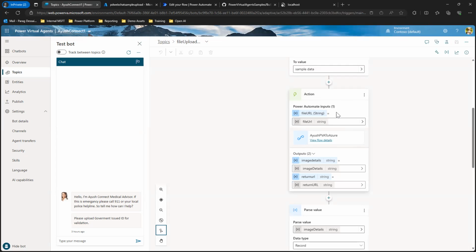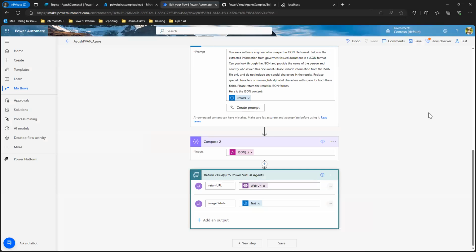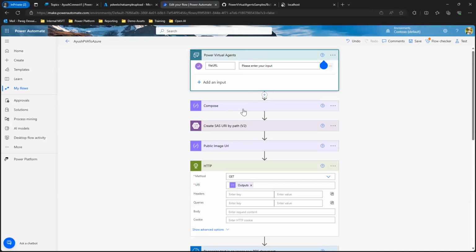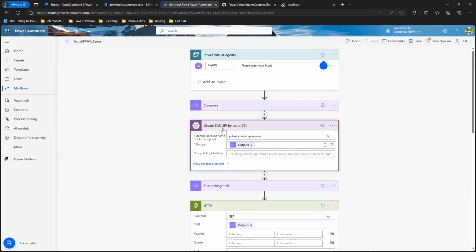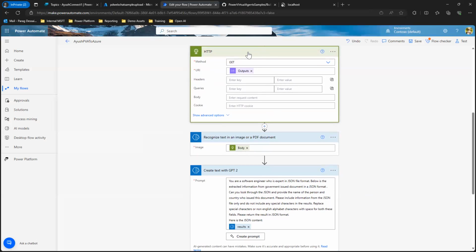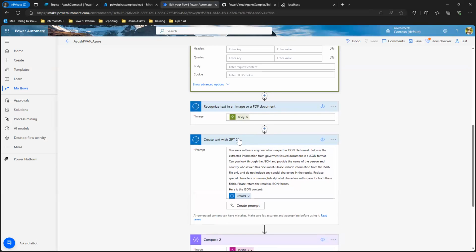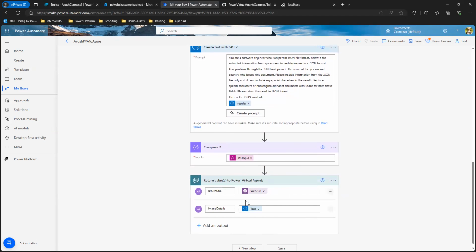In my case, just to show you, I have this flow created. If you look at my flow, I'm passing the URL to the Power Automate flow. Then I create a SAS URI, which is nothing but a public URL for the file that's uploaded to the Azure storage. Using that public URL, I download the file within Power Automate, and then I run OCR to capture the information from the document. I use Azure OpenAI to extract information from the document and then pass it back to the PVA chatbot.